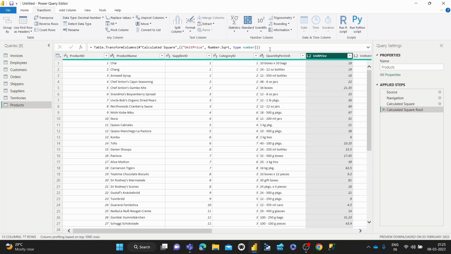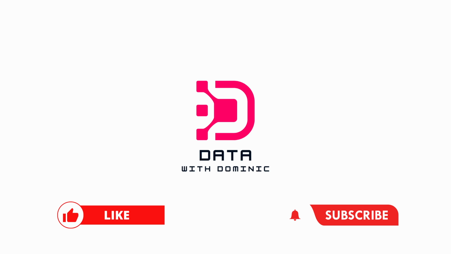Once you click Square Root, you are immediately taken back to the root values, which are the original values in this column. Just to confirm that, you can see 18, 19, 10. If I cancel both of these, we are back to 18, 19, 10. So that's how the square root transformation works.